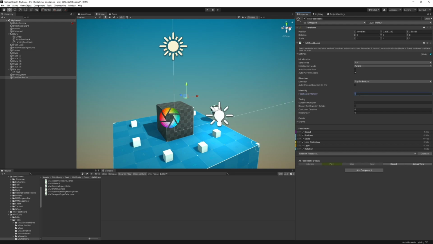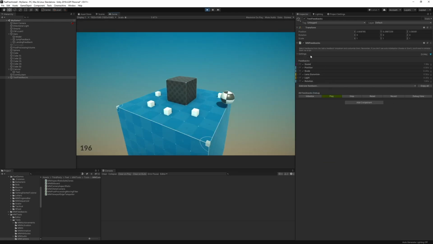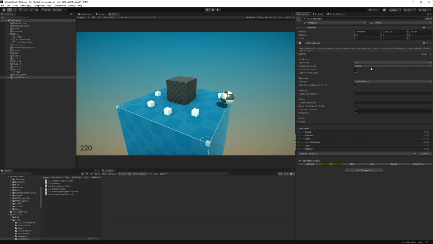Then we have the intensity. So the feedback's intensity is a global way, I'm going to press play, all right, it's still on enable, to modulate the strength of each individual feedback. That's a design decision to determine what exactly is the intensity of that feedback. But let's say for position scale, that's usually going to change the scale, the destination scale.